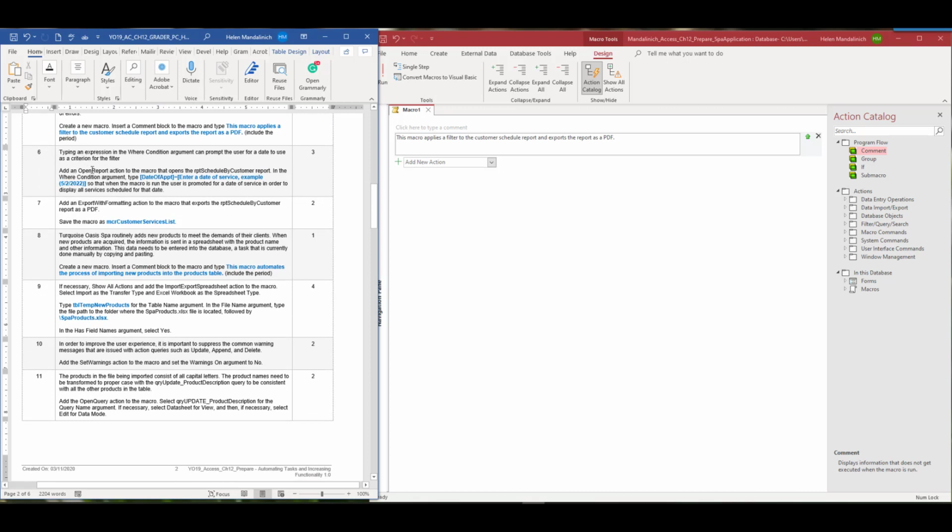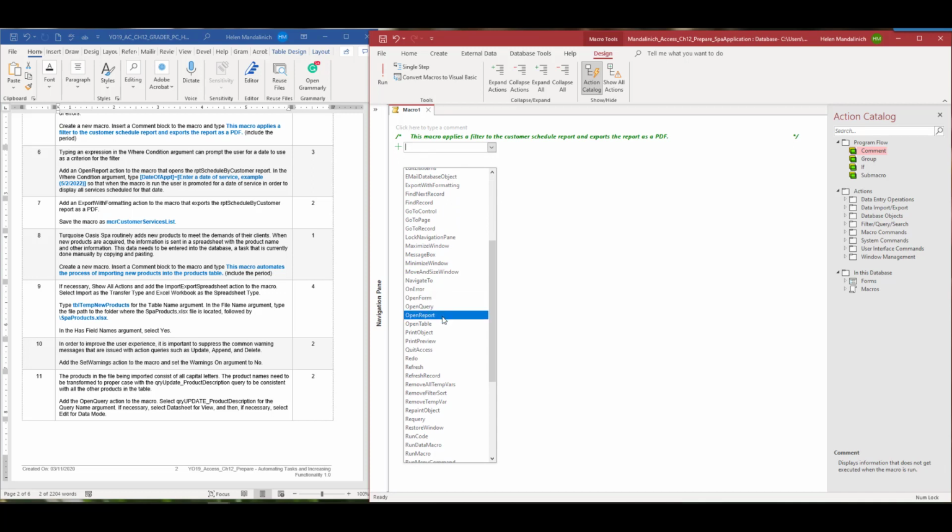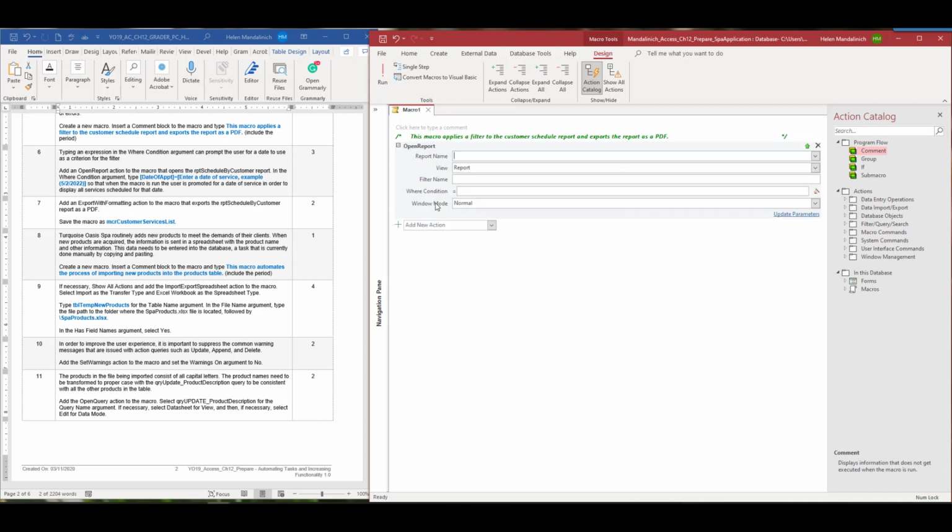Okay, so let's analyze step 6. Add an open report. Okay, so the process is that we're going to open a report. So we're going to have to put in some attributes or some conditions when we go to open the report. So let's start by putting that action in here. So we're going to open report, and then look, we have all of these attributes that we need to set, all of these pieces of information.